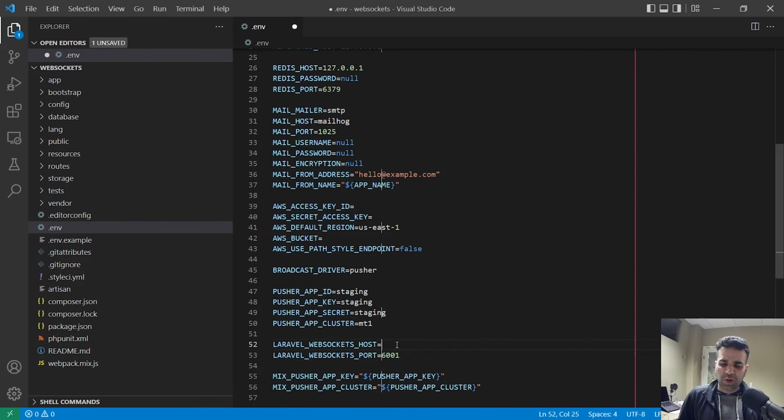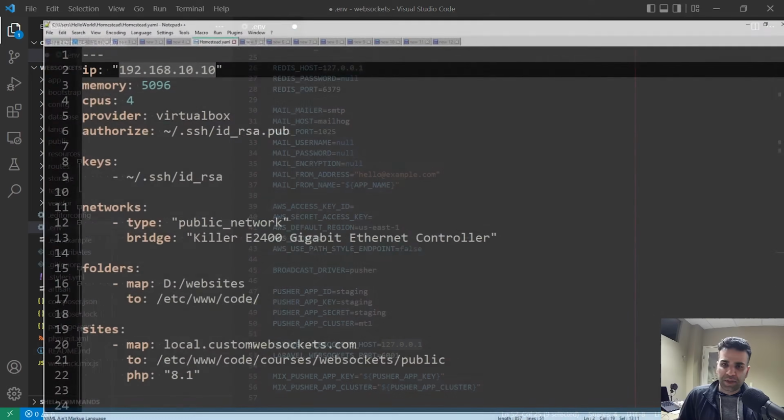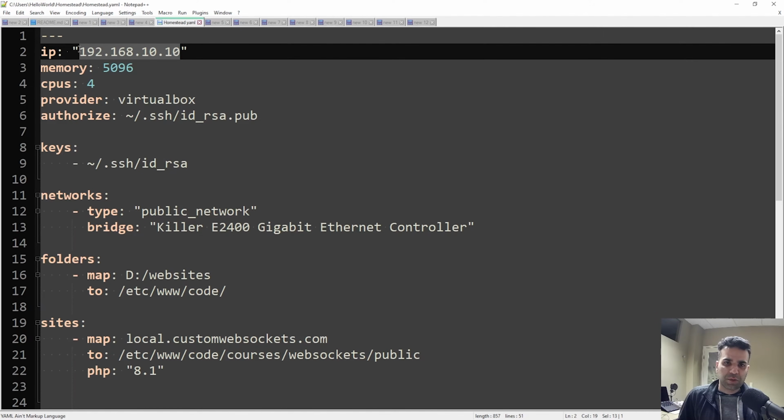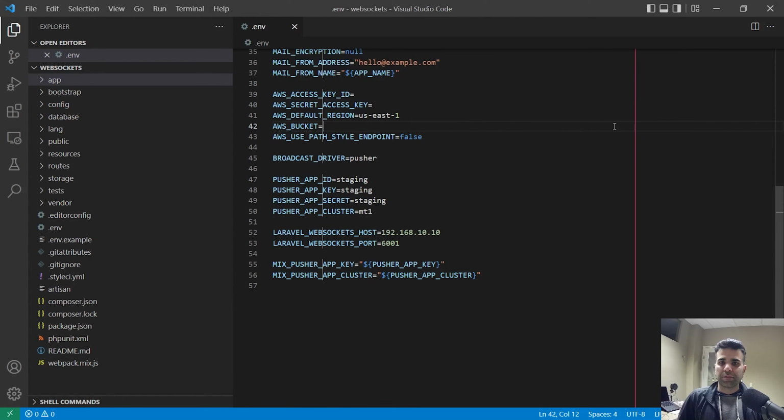For the WebSocket host, it's going to be your IP address, so your localhost if you're running it on localhost. I am using Vagrant Homestead, so I'm running my project on a virtual machine. So I'm gonna have to use my IP address. If you're using the same setup as me, then you should be able to find your IP address inside your Homestead YAML file.